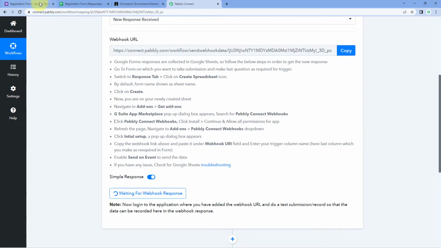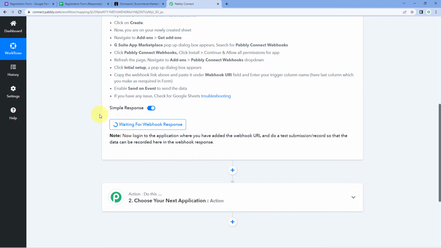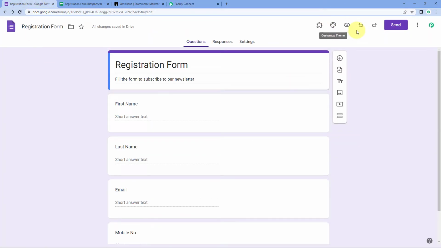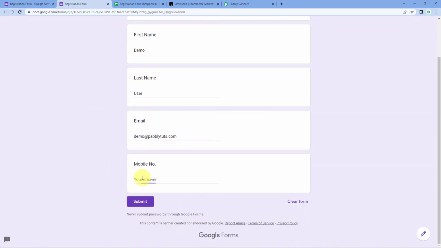Now we just have to create a test form response. We just have to make a test submission, a dummy submission in this form so that we can capture this form submission data, this form response in Pabbly Connect. Just click on this preview button over here. And after opening this form in preview mode, let's enter the details of a dummy user. For example, demo is the name of the person, user, this is the email address, and let's enter a dummy mobile number. And after that, just click on submit.